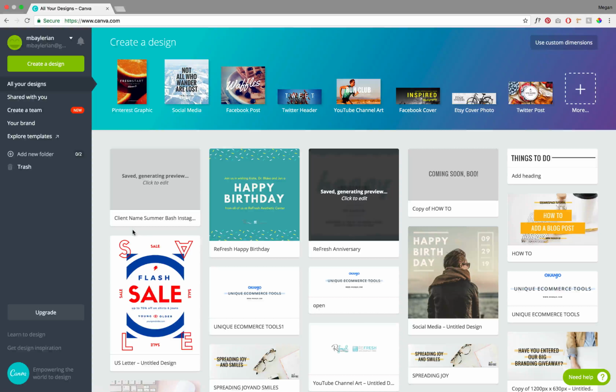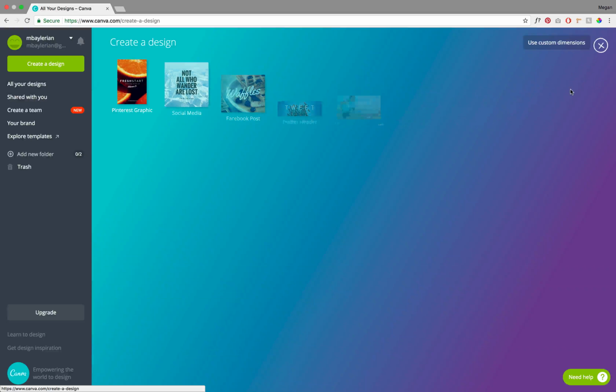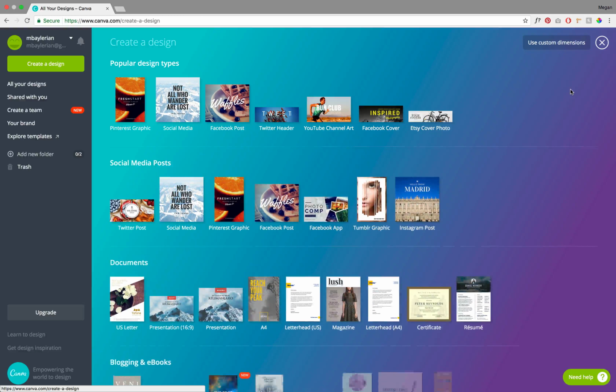When you sign up for Canva, you're going to be taken to a homepage similar to this, where you can go ahead and create a design right away. So right now I'm just going to show you everything that Canva can offer you, and it'll take some time to get used to, but you just want to dip your toes in for a start and then work your way to more complex things.